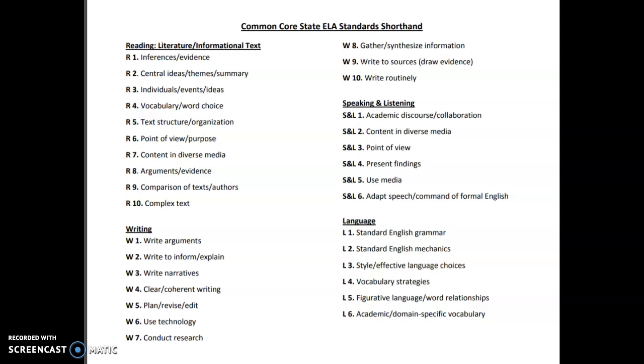Then you have your speaking and listening standards. Those most often are worked on in class with you collaborating with your classmates, discussing literature, discussing opinions. And then you have your language strand, which deals with grammar, conventions, things like that.